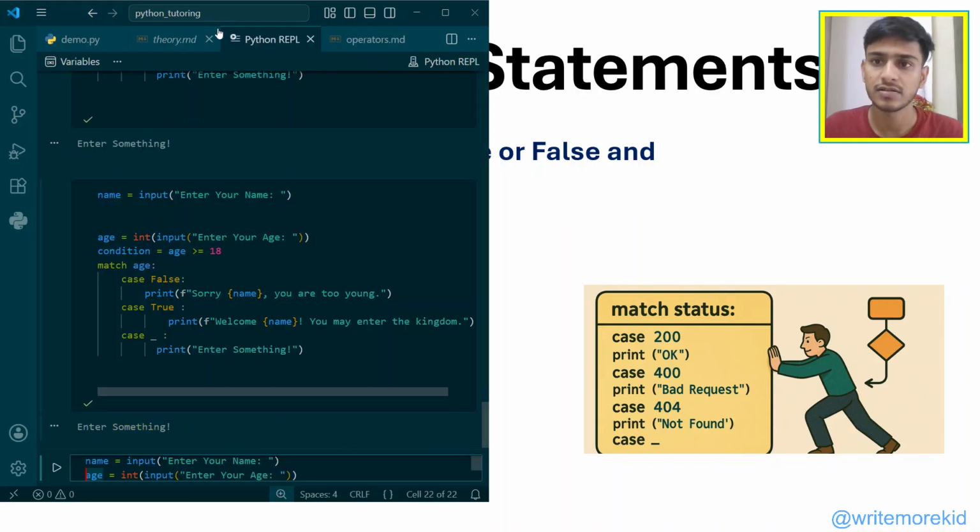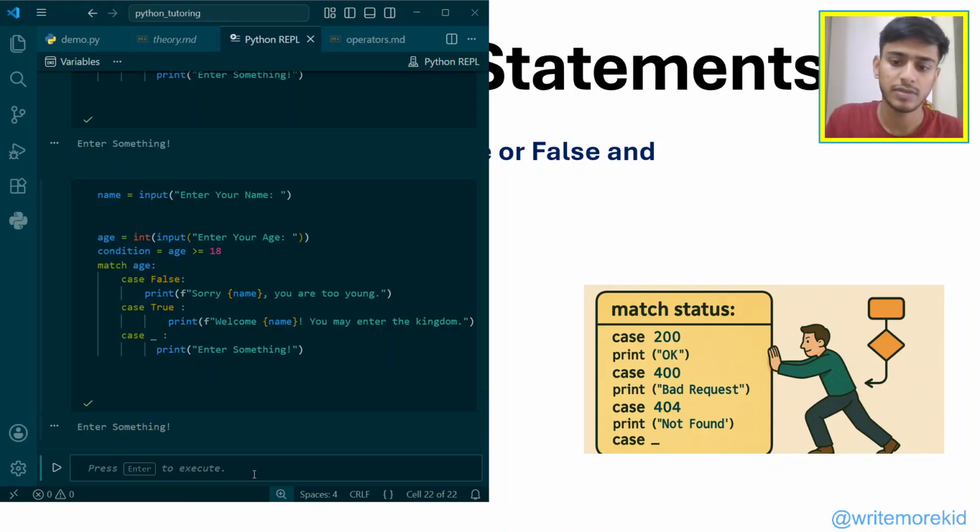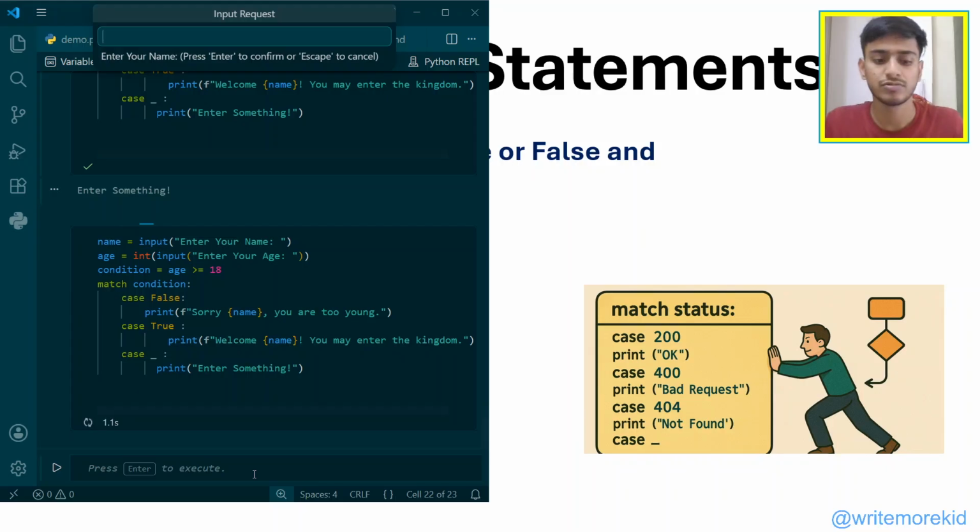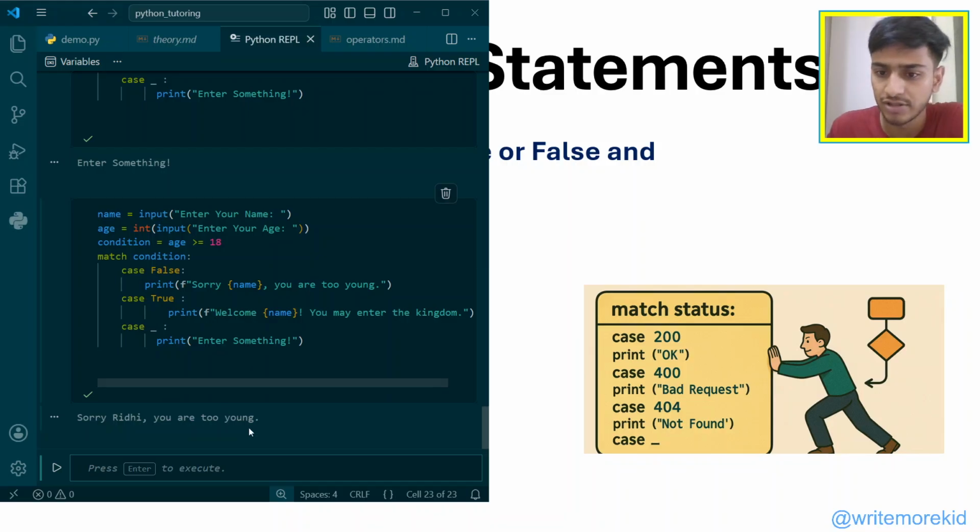If we run this here, we will be able to execute it without any issue. Let's write a name and age as 16. Sorry, Riddhi, you're too young, because the age I entered was 16. Let's say you also want to show how many years are still left. You can do that too. In fact, try to write the code for it. This is your homework. Post your solution in the comments, letting me know, okay sir, I solved this.